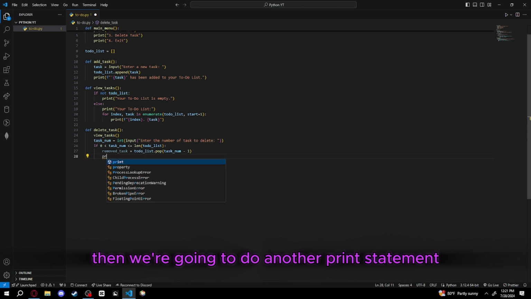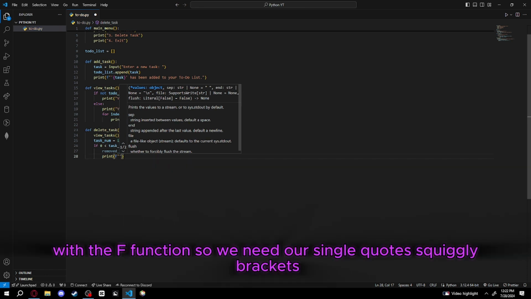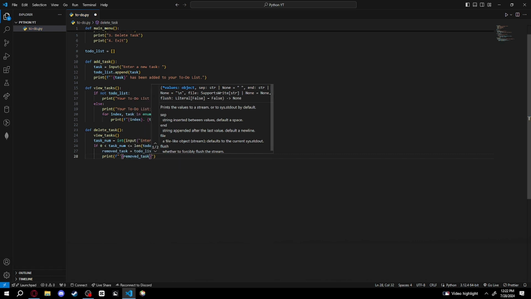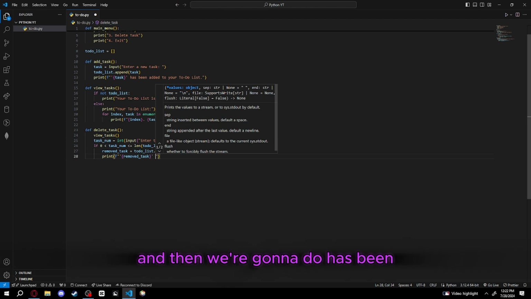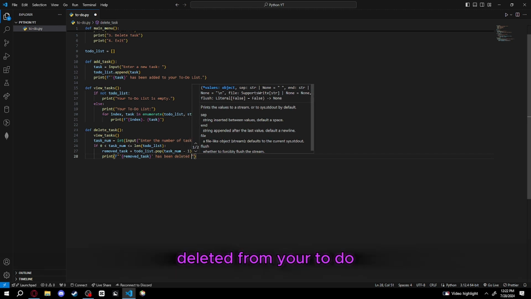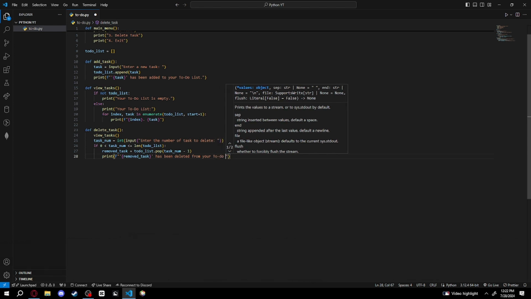Then we're going to do another print statement with the F function. So we need our single quotes, squiggly brackets. We're going to use our remove task variable. And then we're going to do "has been deleted from your to-do list."